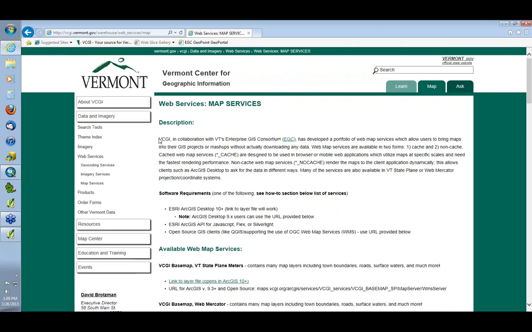One thing that's worth noting here that I'll highlight at the top is that this is all done in collaboration with our partners in the Vermont Enterprise GIS Consortium, which is a consortium of state agencies as well as regional and federal organizations. So we work in cooperation with them to make all of this possible. Let me jump right in and show you how you can take advantage of these services within ArcGIS Desktop.